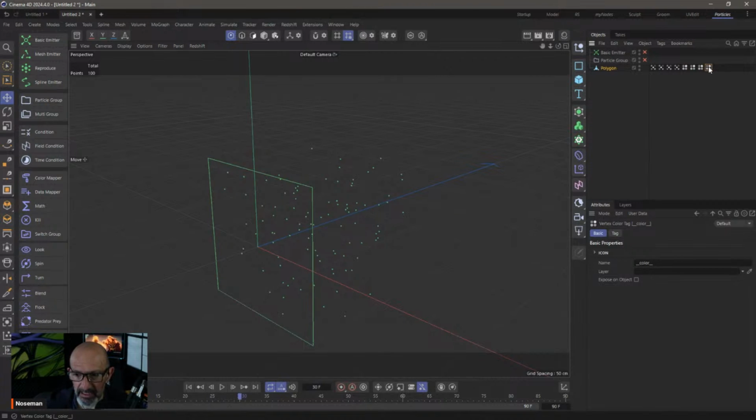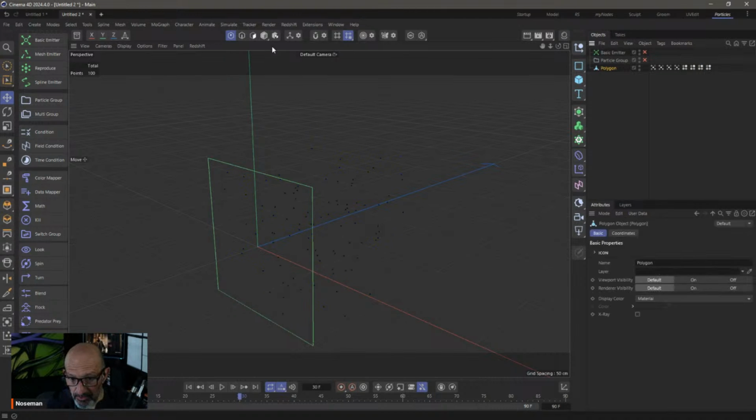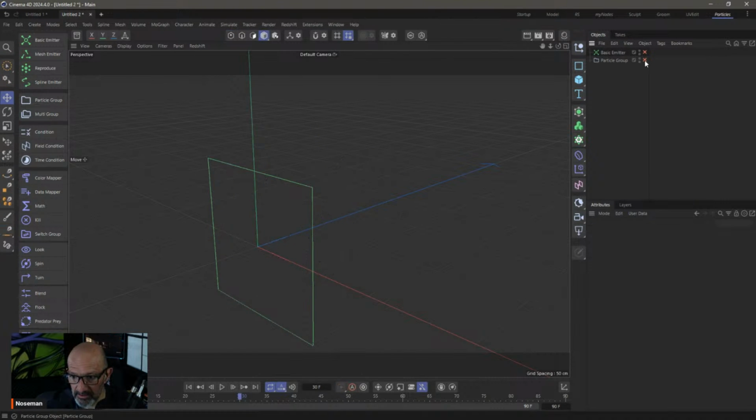And this is an RGBA value. Internally, what's happening here is that particles hold that data every frame, and that data gets manipulated based on what we are doing. So let me delete this polygon object. Let me just go here and delete it.